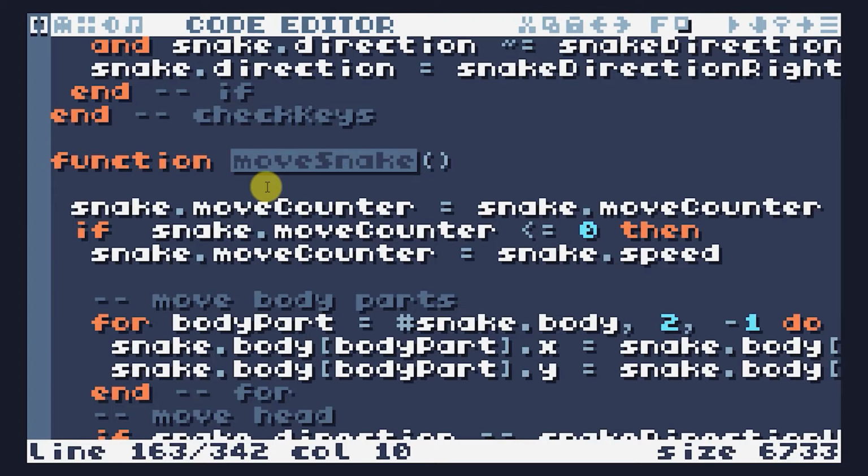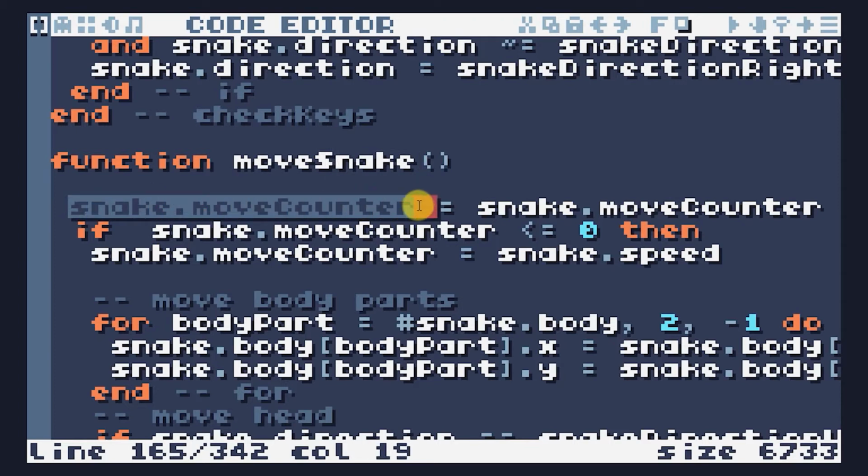So what we're actually doing here is, the snake speed control is not so much how many blocks we move per loop, but how long we wait between each body movement. And that's what this snake move counter thing is doing.